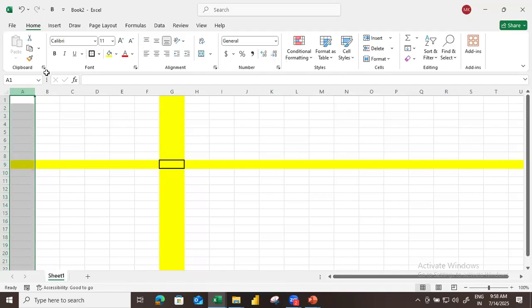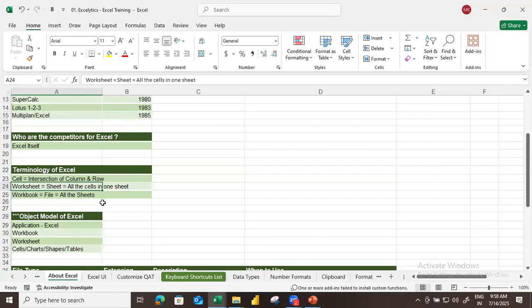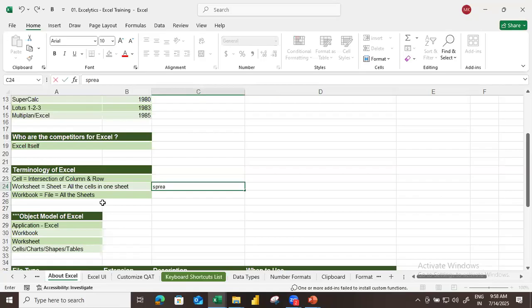Now these are all part of one sheet, and this sheet is called a spreadsheet. You can call this either sheet, worksheet, or spreadsheet. So when I say go to this sheet, I'm referring to a spreadsheet only. When I say go to spreadsheet, I'm telling you sheet only.